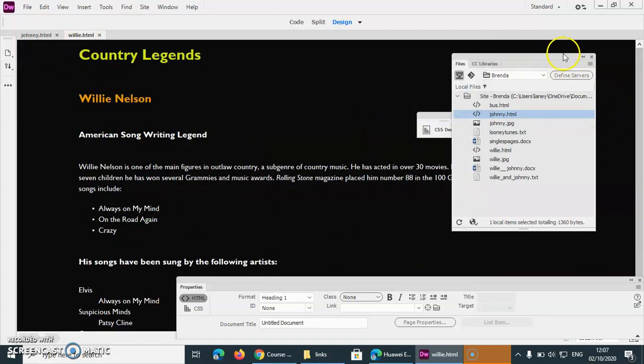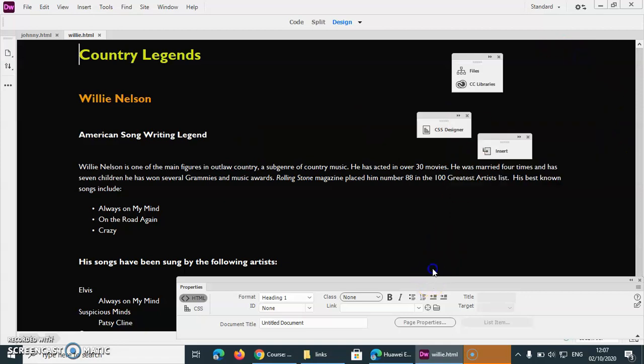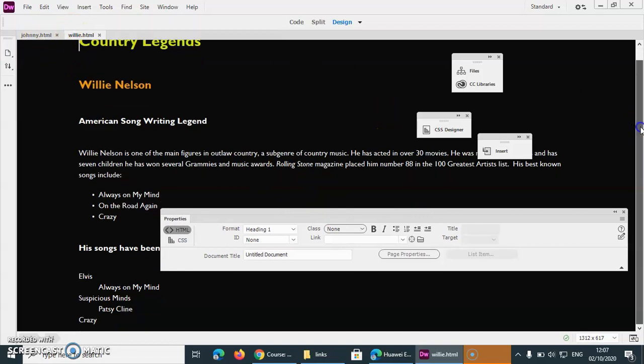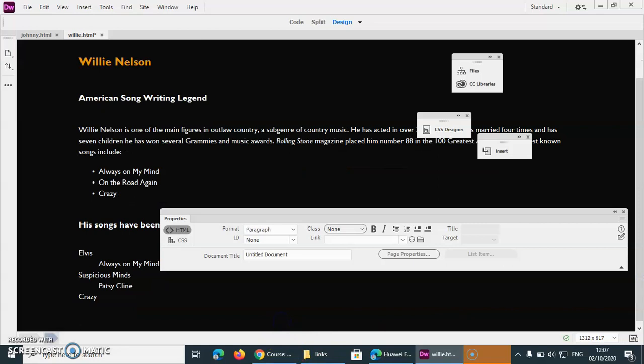Okay, so I'm just going to minimize my files. I don't need them at the moment. So I know the page names, willie.html and johnny.html. What I want to do is set up some buttons down at the bottom. So I'm just making space. And you need to have text that people press. So I'm just going to type the words Johnny and then Willie, and I put a line in between.